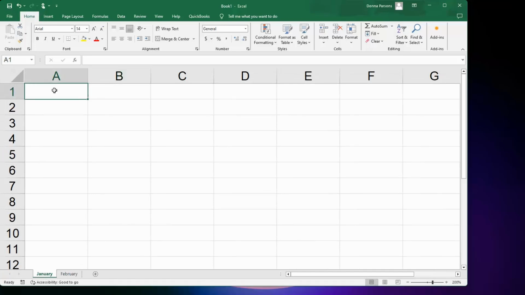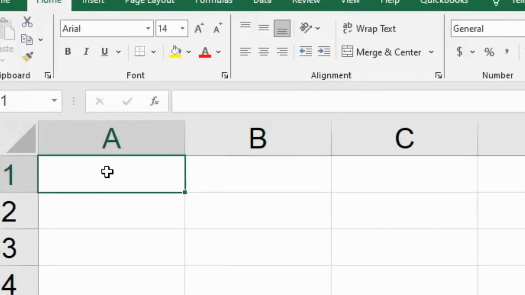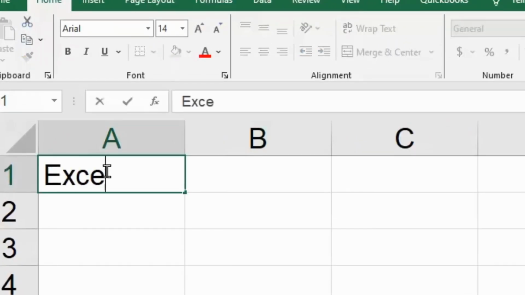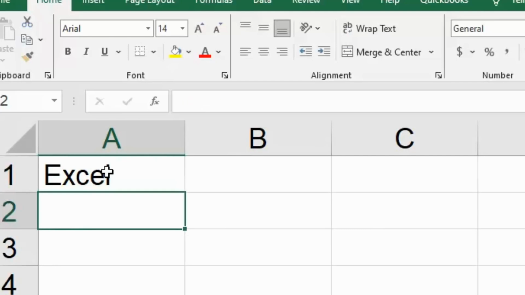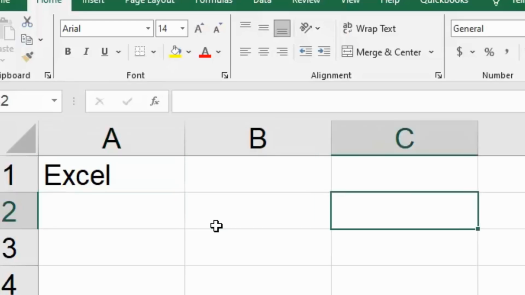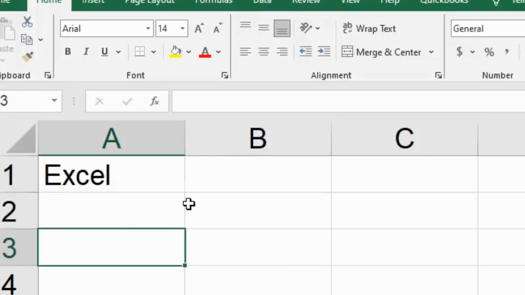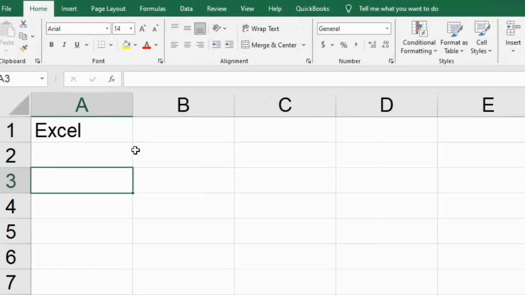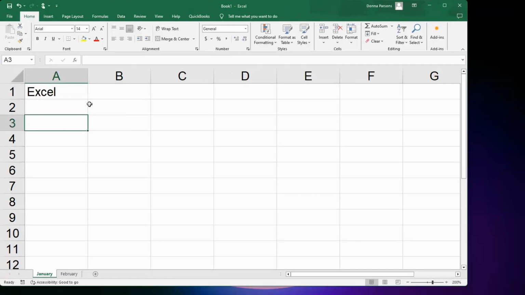When I want to start typing, I'm going to left click my mouse in cell A1 and I'm going to type, for example, Excel and press enter on my keyboard. When I press enter on my keyboard, it goes down to the cell below it. If I was to press tab on my keyboard, it goes to the right. If I was to press enter on my keyboard, it goes down to the cell below it. So that's another way to get yourself maneuvering around your worksheet.